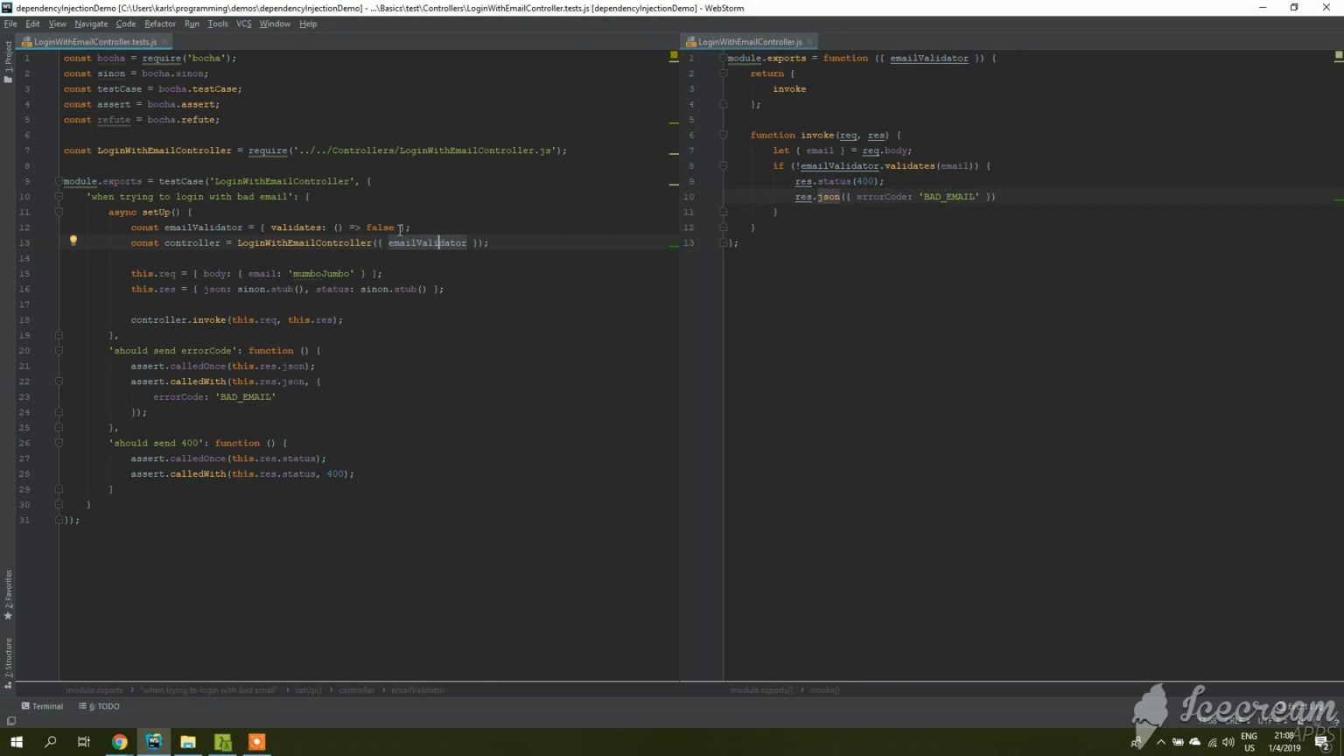For example, if I want login with email controller to validate to true, I can just send in true here. But now my test will fail, of course, but like that. So you can mock everything that you are passing in. All right. So that was testing. It's very easy when you're using dependency injection.